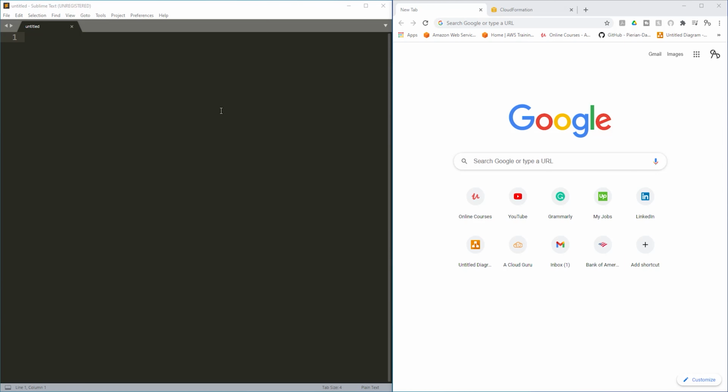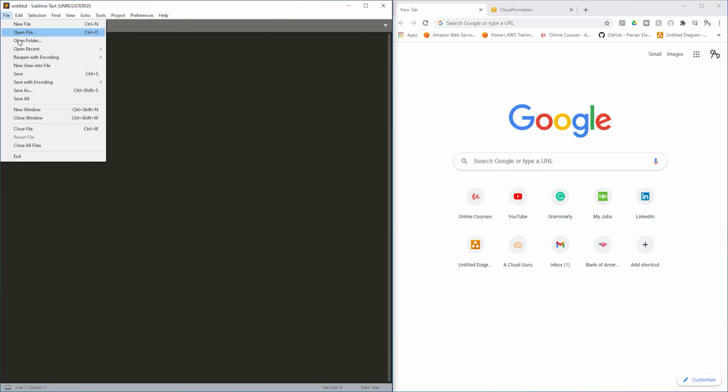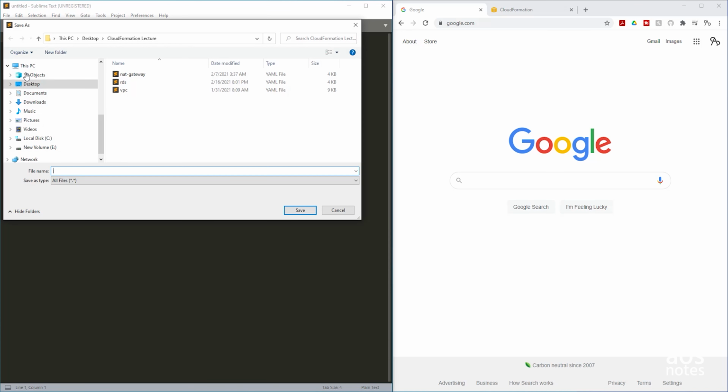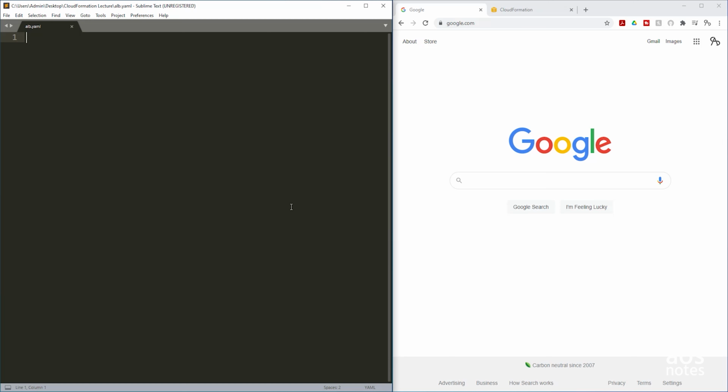The first thing I'm going to do is save my template. I'm going to select File and I'm going to select Save. I'll save my template as alb.yaml and I'm going to select Save. The next thing we are going to do is copy our sections into our CloudFormation template.